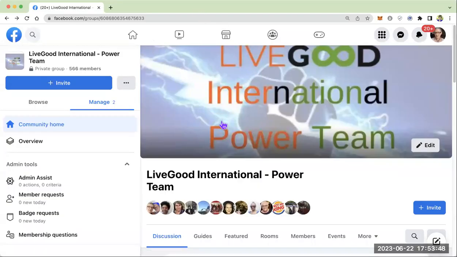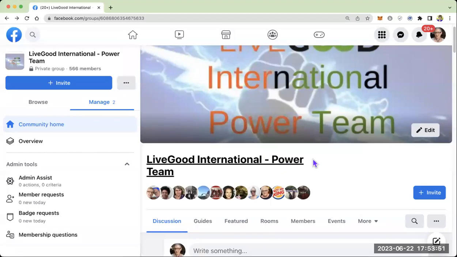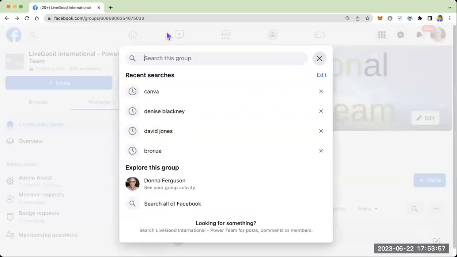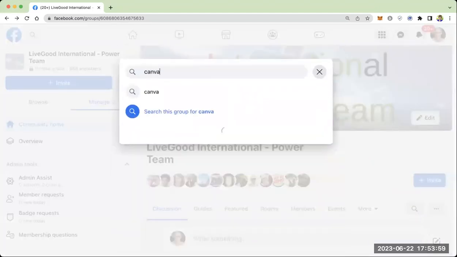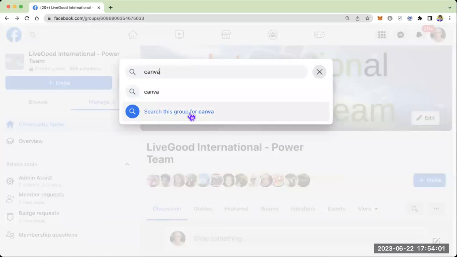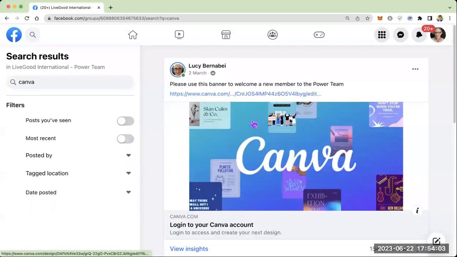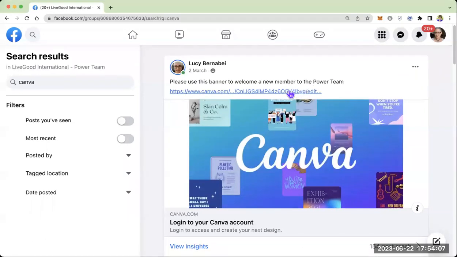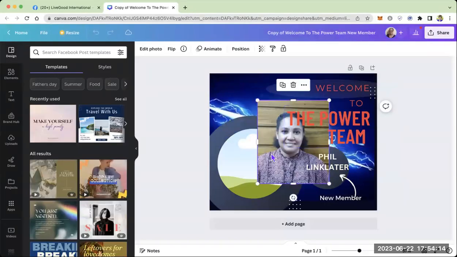So the first thing you do is go into the LiveGood International Power Team. You click on this search bar here, type in Canva, and then down on this blue link, you click Canva and they'll all come up for you. Doesn't matter whether it's the welcome banner or whether it's a ranking banner, you just need to click that blue link and it comes up here for you.